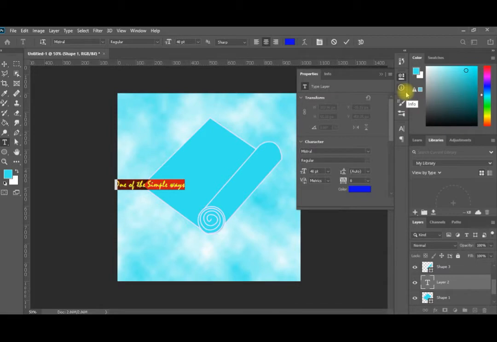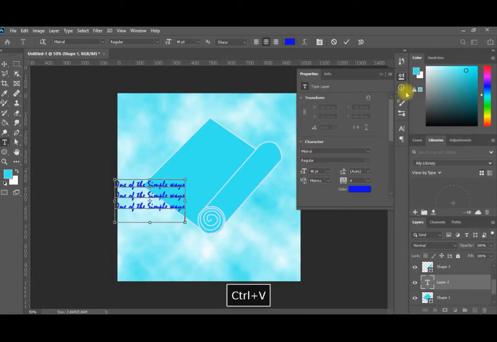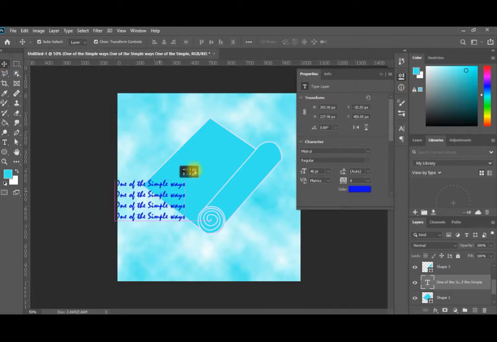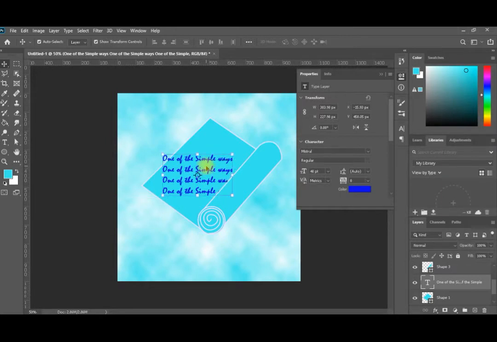Okay. Control N, enter. Control V, enter, Control V, enter. I'm repeating it just to show you some effect. Now I come here and I shift this one inside the paper, a little bit like this.